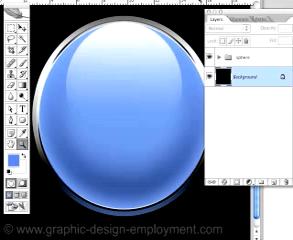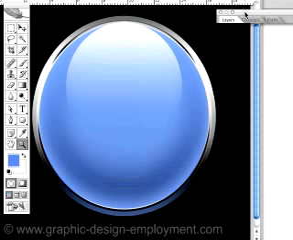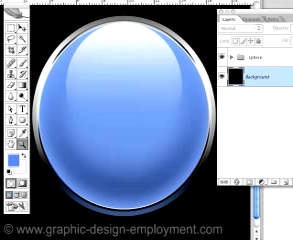This is a tutorial showing how to create a gel or glass Photoshop button effect like the one you see here. This is probably one of the more commonly requested Photoshop tutorials, so my one is created using just shape layers and layer effects or layer styles.